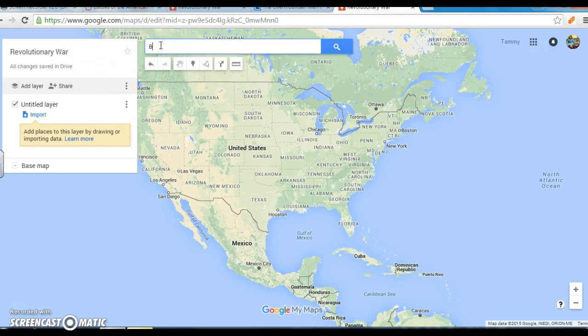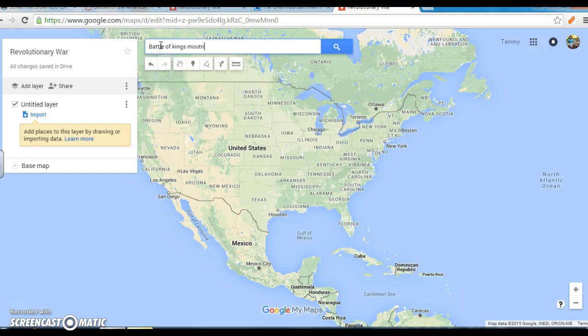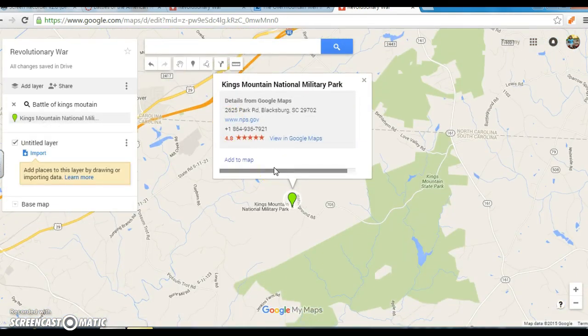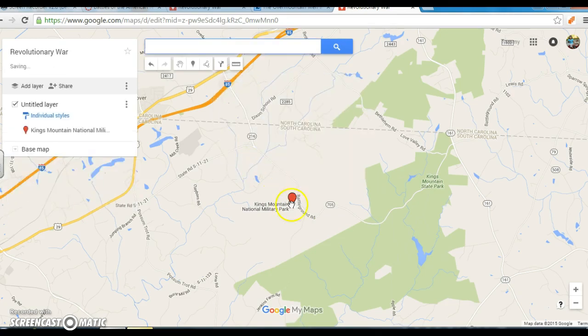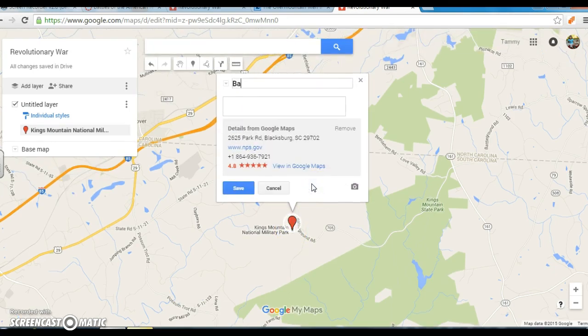So one of the first battles that you might do is the Battle of Kings Mountain. That's one of the ones you are asked to do. So the first thing you need to do is make sure this is in the right spot. So you will have done the research. In your research, you need to make sure you include the year and the location of each battle so that you can make sure this is in the right spot. Then you will click on Add to Map, and you're going to retitle this. So I'm going to click on it and I'm going to edit, and I want to call this the Battle of Kings Mountain. Make sure you're spelling things correctly, as that is part of your grade on your rubric.